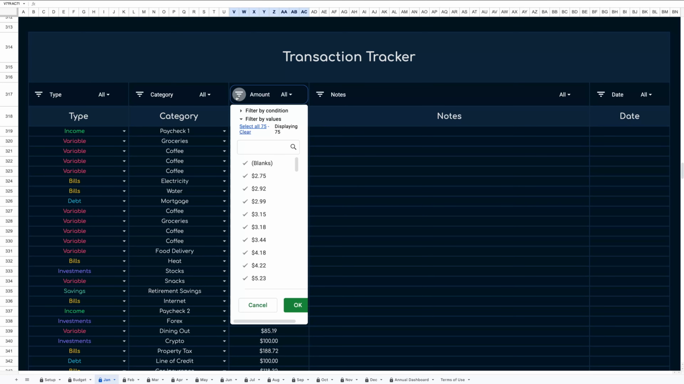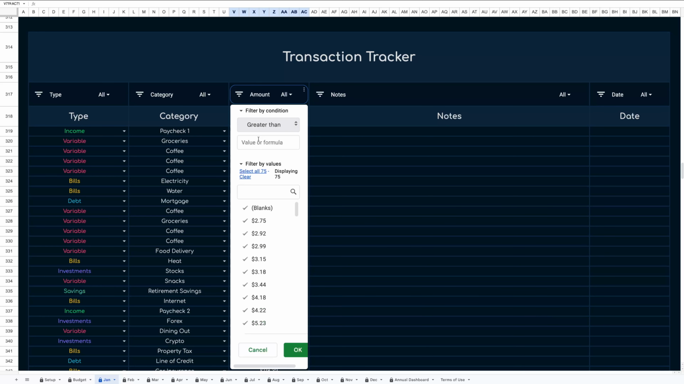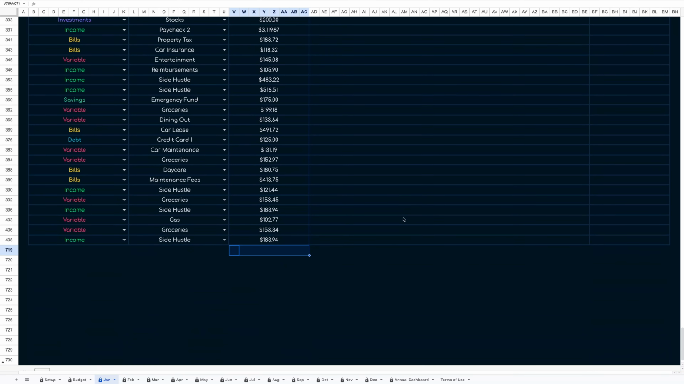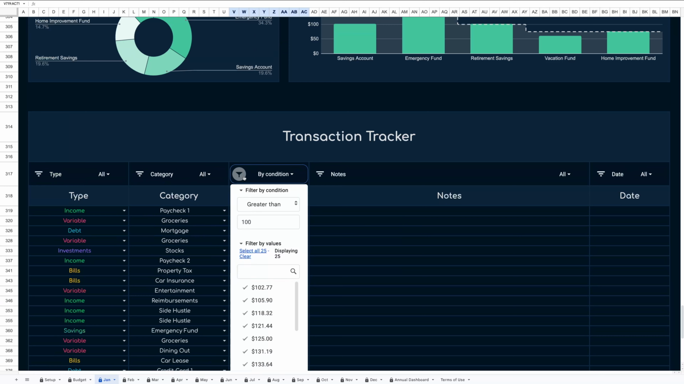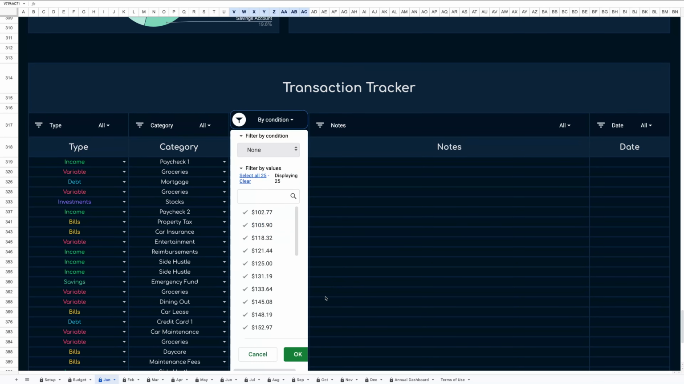The amount filter shows you all the entered amounts, which might not be very useful unless you're looking for a specific transaction. But if you click on filter by condition and choose, let's say, greater than, then in this cell you can type in an amount, say 100. When you hit OK and OK, it will show you only transactions that are over $100. Now I'm going to clear the filter by clicking on greater than and choosing none, and then hit OK and OK.